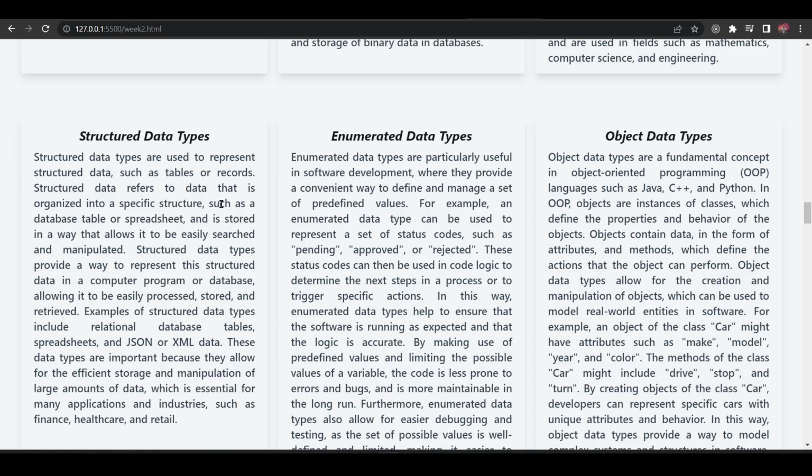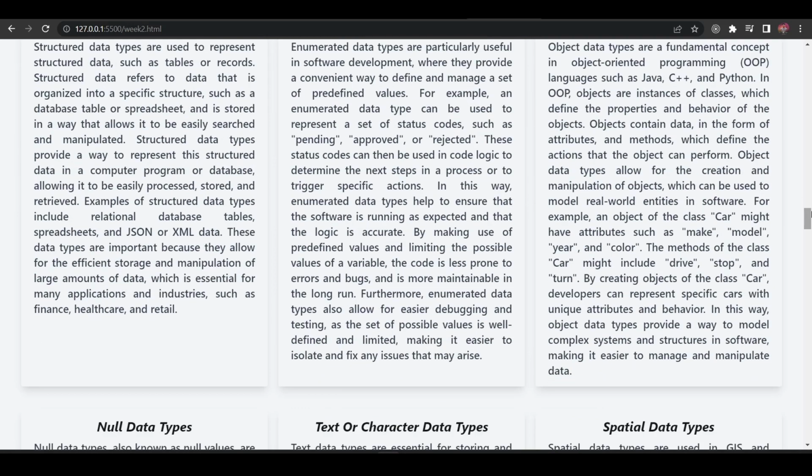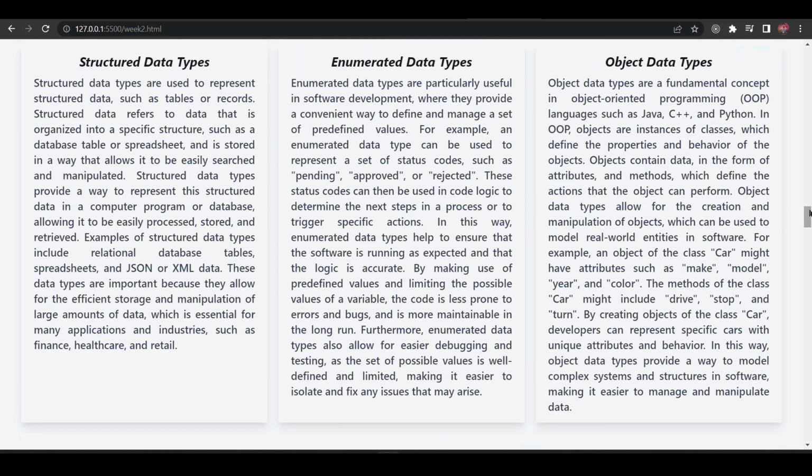So, next is enumerated data types. Enumerated data types are particularly useful in software development, sa paggawa ng software development, where they provide a convenient way to define and manage a set of predefined values. For example, an enumerated data type can be used to represent a set of status codes such as pending, kung approve ba siya, or rejected.